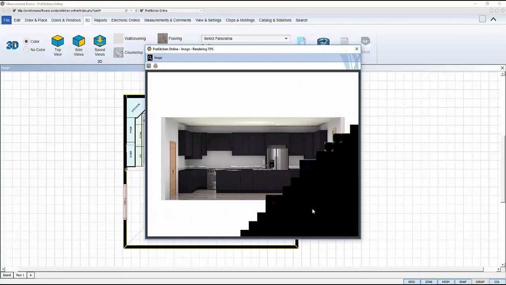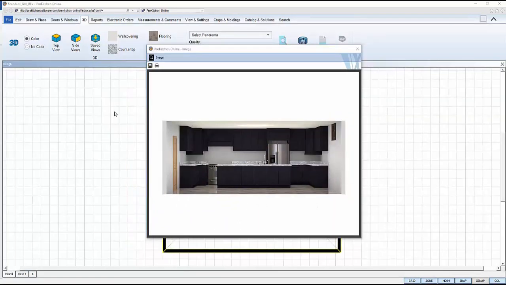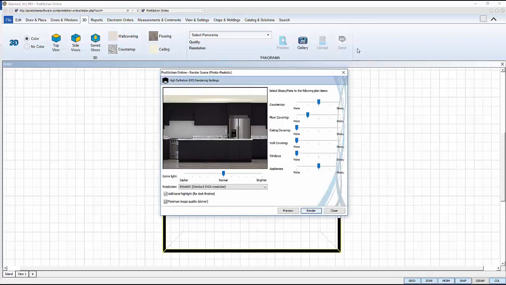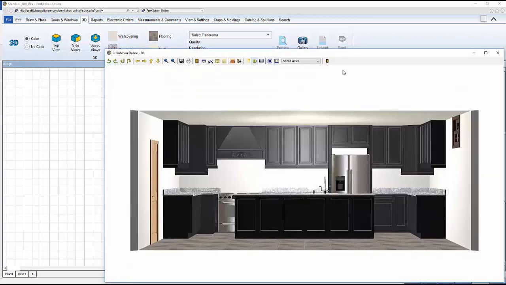Once the rendering is complete, I can save the image to have it printed in photo quality or use it in my presentation. Just name the file and click Save. Click the X to close the window. Close the High Def dialog box, but leave the 3D open.